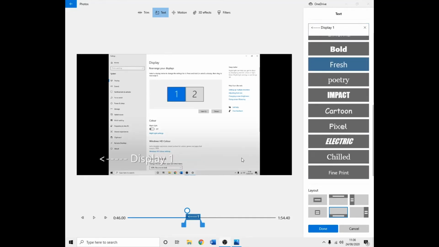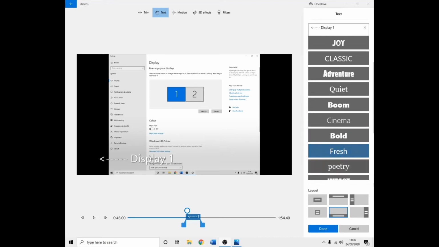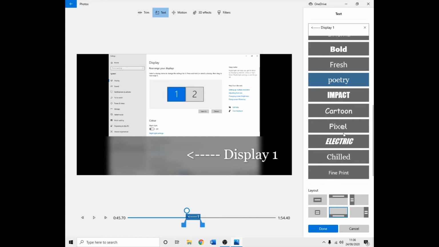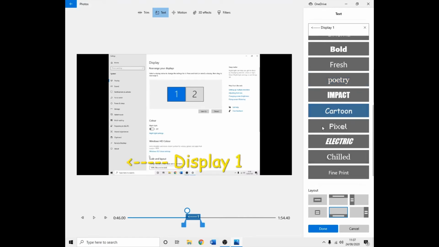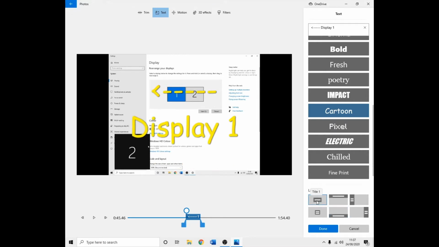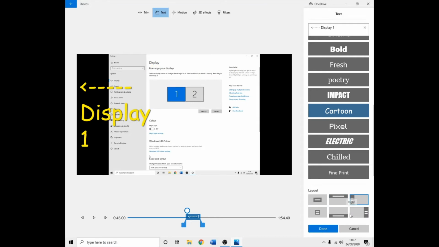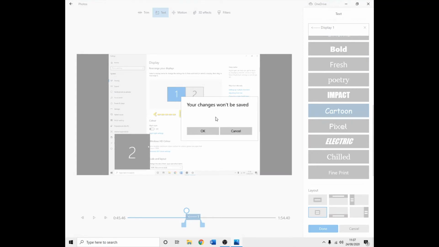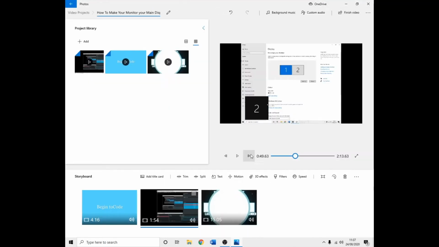If you want to make it more visible, you could pick this one, which is called Fresh, or maybe Poetry or Cartoon, or something like that. You can move it around, and the layer right here you can move around in the middle, the top, the sides. So you could put all these right there. That's how you add a text. But I'm not going to be adding any text, so I just press save changes.